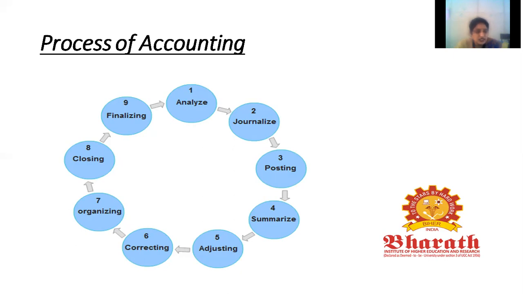Here, a journal is prepared on the concept of double entry, where every transaction affects at least two accounts, that is, debit to one account and credit to another account. The third step is posting. After journalizing, the accounting transactions are posted to the ledger account in order to classify and group transactions related to a single account in one place.